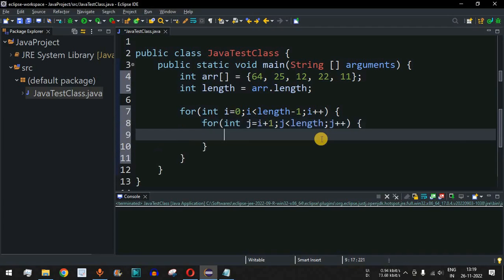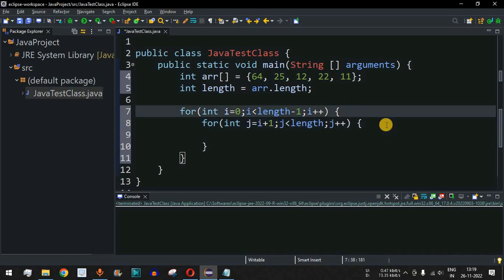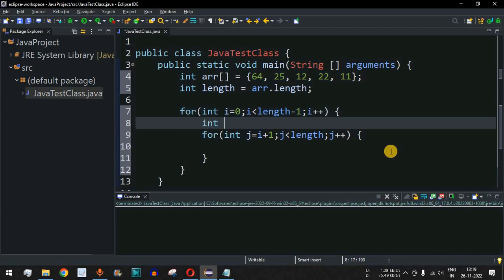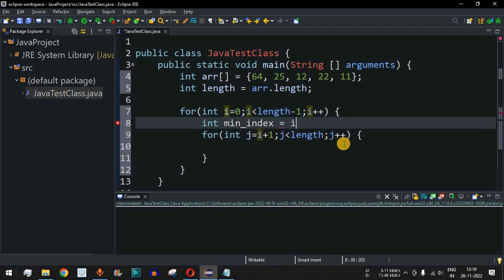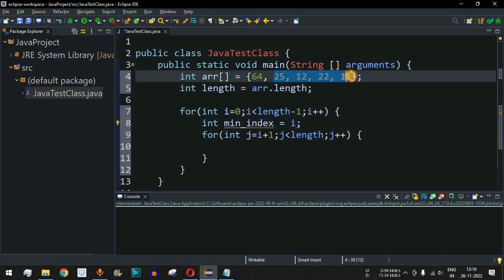Now inside this we need to check which is the minimum element. So guys, before this inner for loop we have to define another variable. I will say min index in this case. So we have min index as the i index over here. So we will say min index equals i. Now we will compare all the other elements that are represented by the jth index with the first element that is already given as the min index.